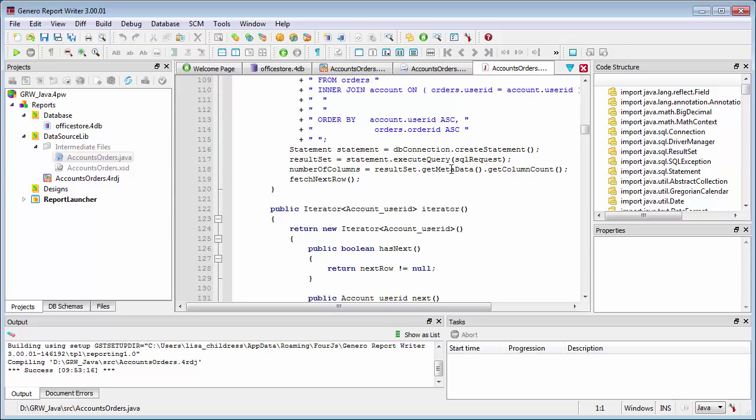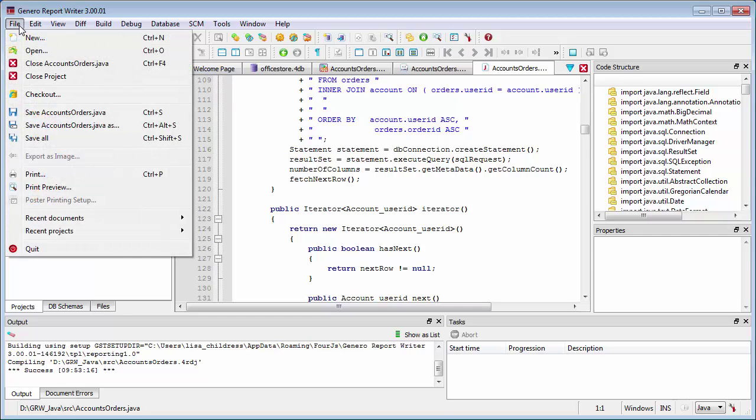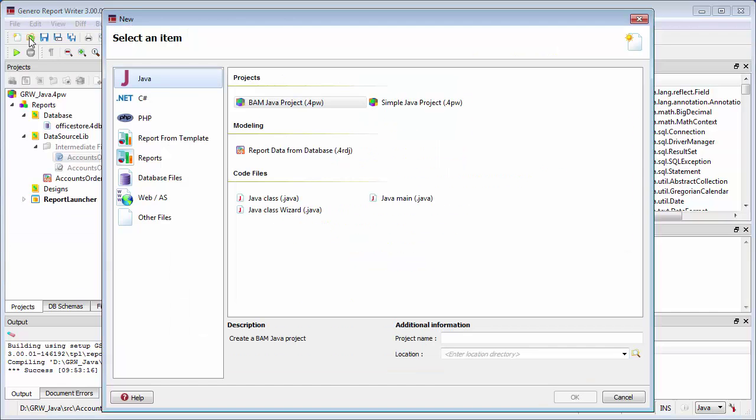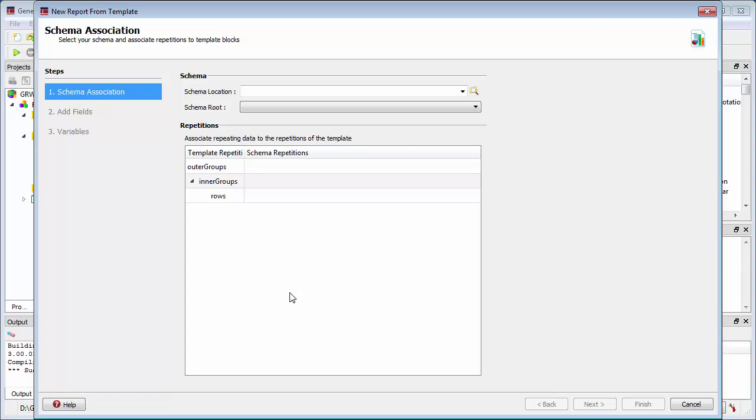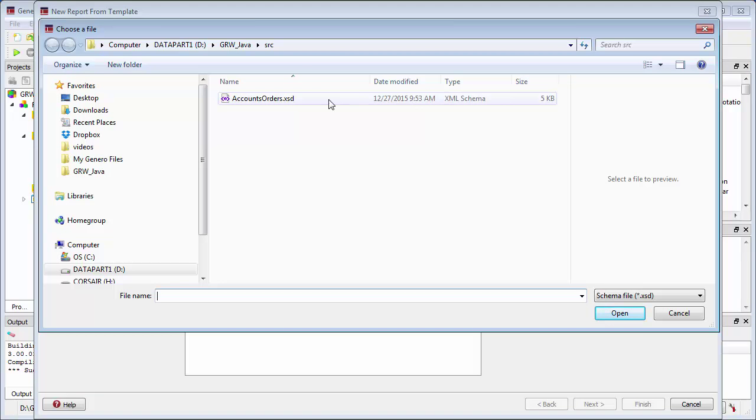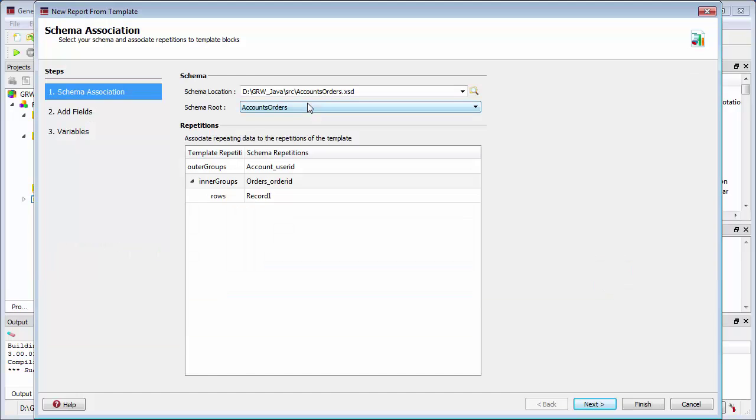You can now use your generated data model to create a report design. Genero Studio for Report Writer provides a list of report templates to speed the process. Select File, New, Report from Template, and select a report template that suits your needs. In the Schema Location field, select the schema created earlier. The Schema Root field in the Schema section populates automatically, as there is only one schema root for a generated data schema.